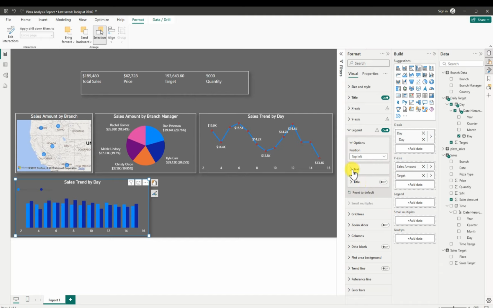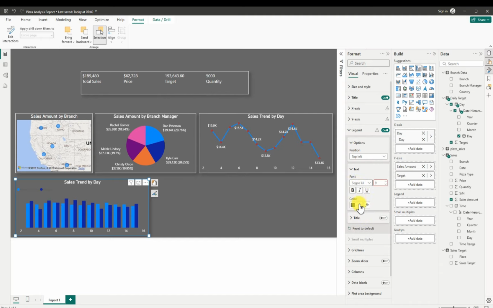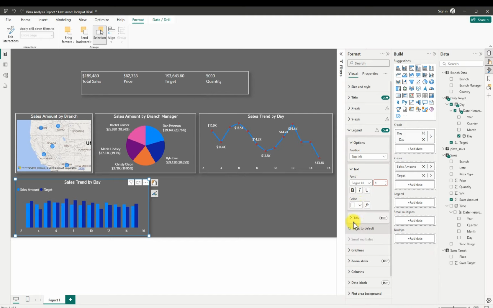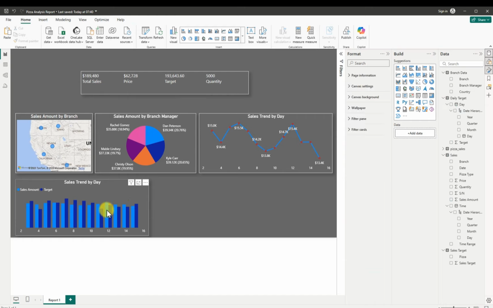So let's go to text. Then let's have it as white. Let me see, so perfectly done. So you can see what we have. This is our target. Let me click out of it. So let's see what we have. You can see on day 12, this is the sales amount, 15,444, and this is the target, 13,900. So they beat the target.